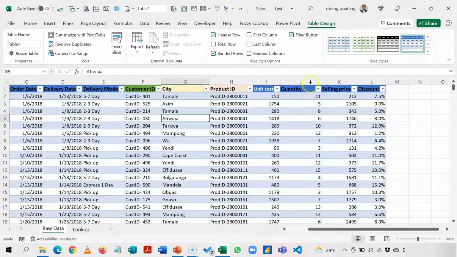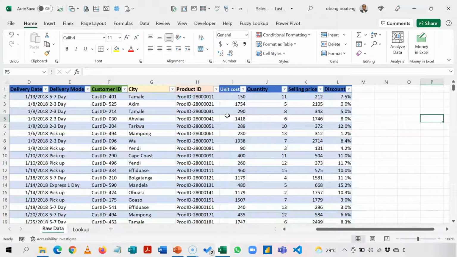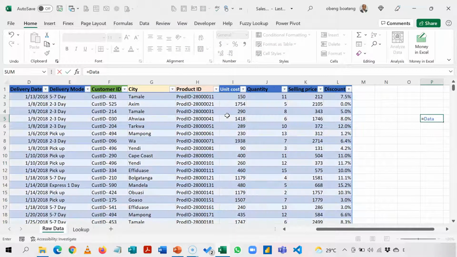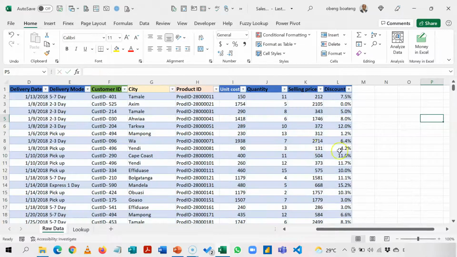How do you name your table? You come to the table menu. In the leftmost part, you can now replace the default Table 1, 2, or 3 with the table name. So this, we call it data. Now data becomes the name that references this entire data set. If I step outside the table and I do equal to data, you tab, you realize that the entire data set has been highlighted. This is one way to reference the entire table.